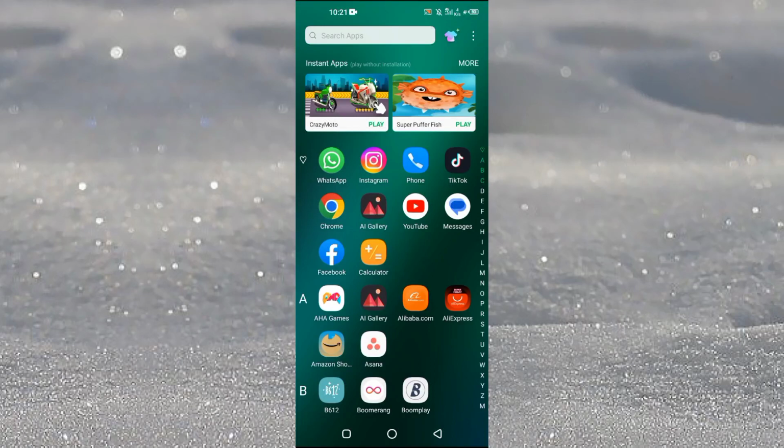In this video, I will tell you how to restore deleted WhatsApp videos or messages without backup. There are basically two methods that I will show you in this video.